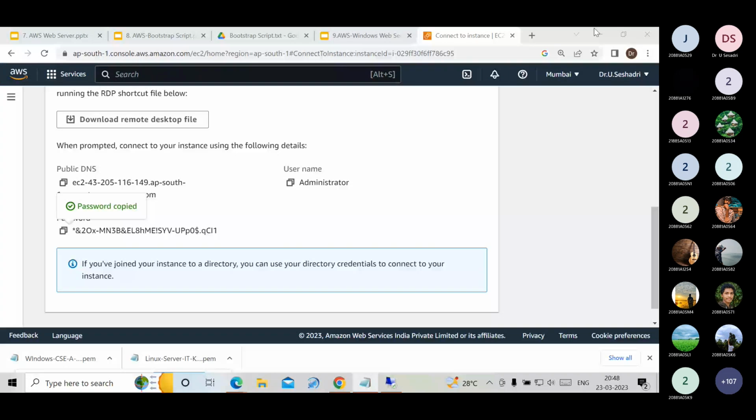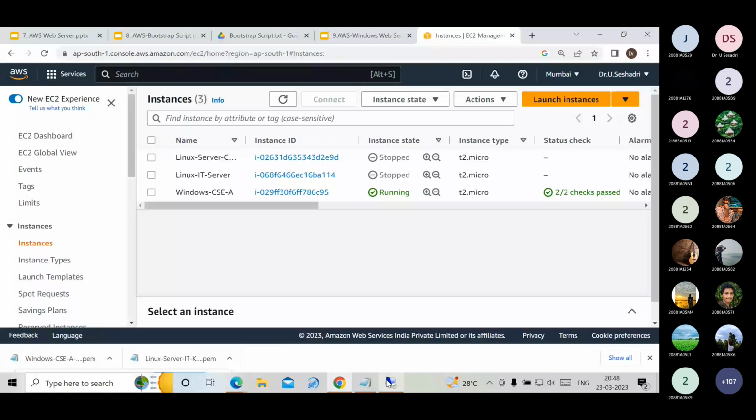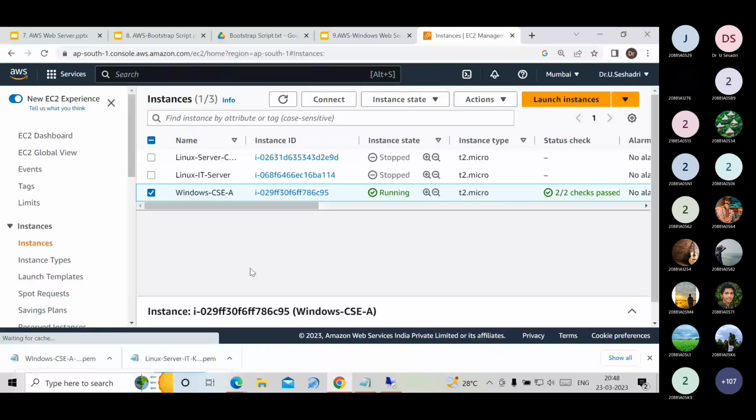I'm connecting my Windows server. It is taking time. No problem. It is taking time.